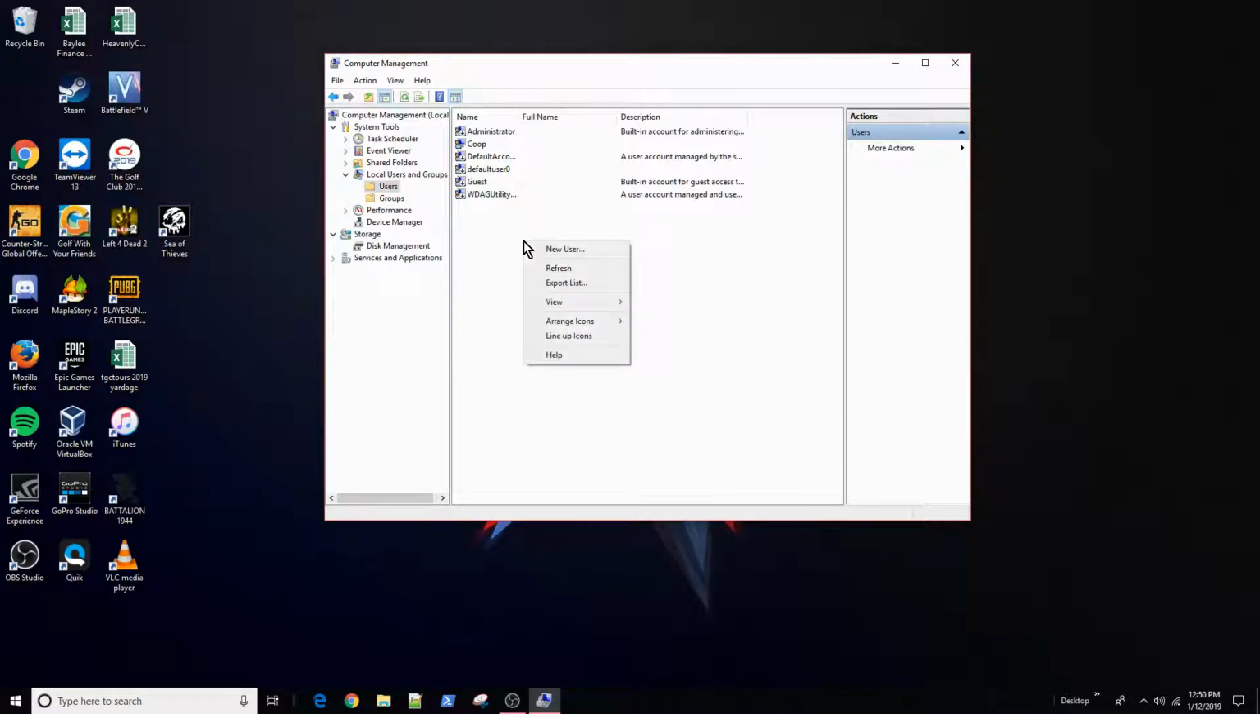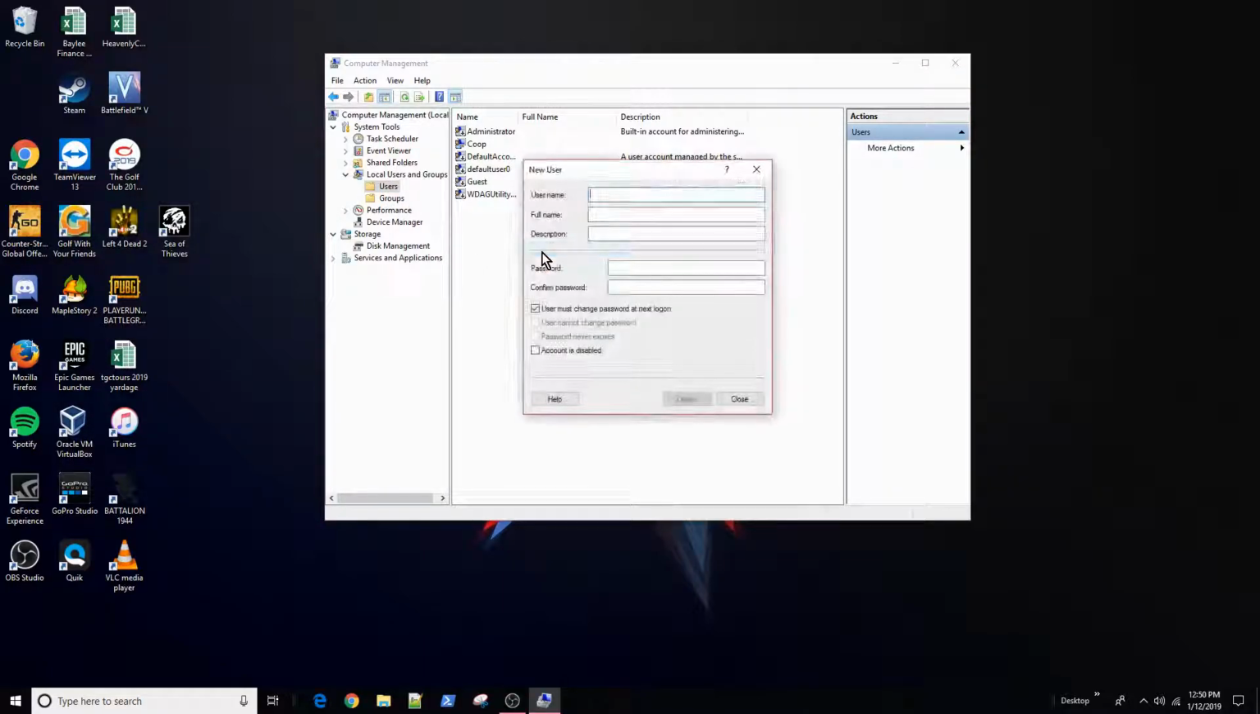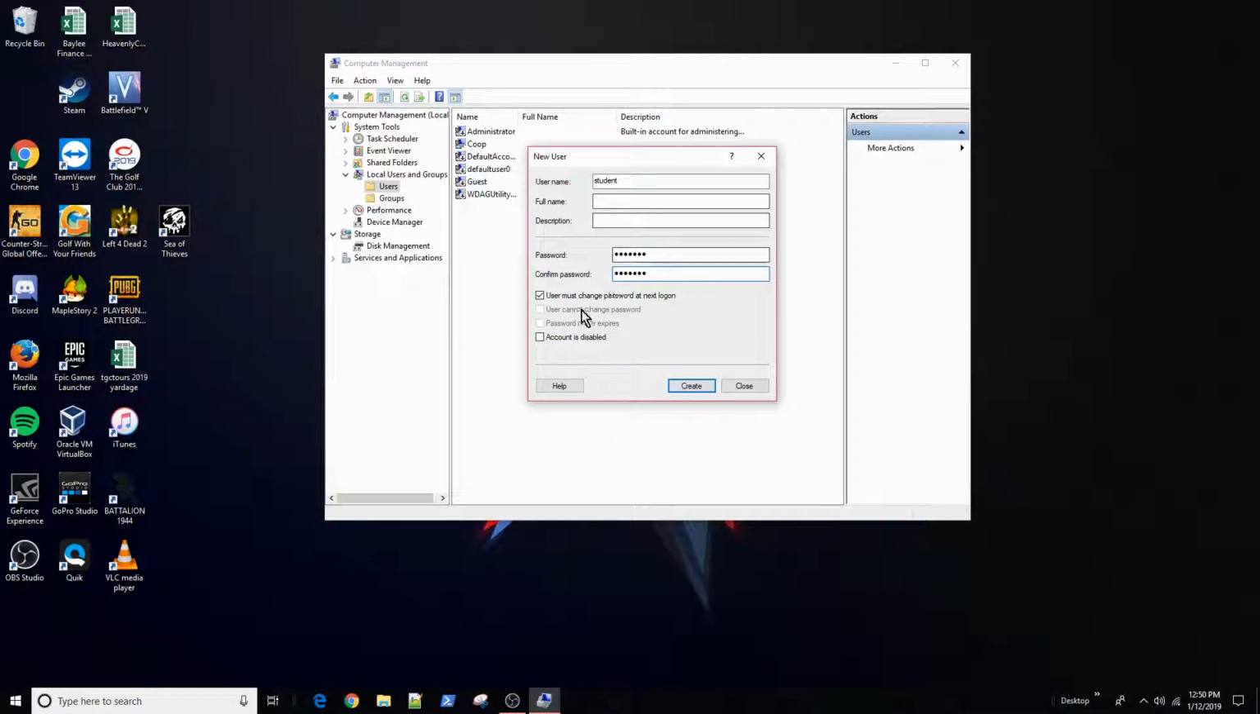Basically, select Users, right-click, and we're going to hit Users. This is where you type in the username, and we'll just do student, and we'll create a student password. And here's where you actually get some choices. User must change password at next logon. Up to you. Most of the time I leave this unchecked.